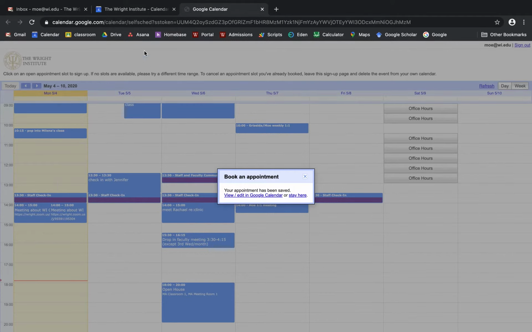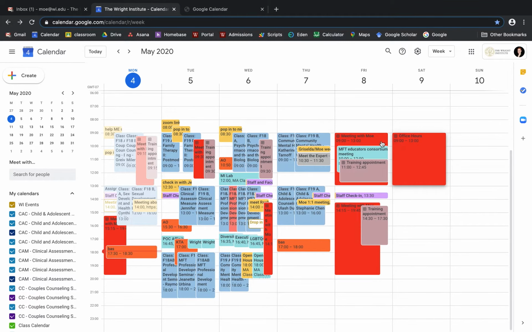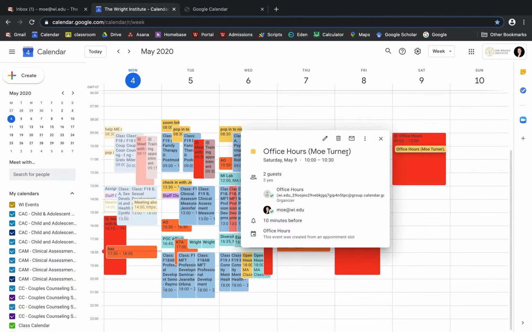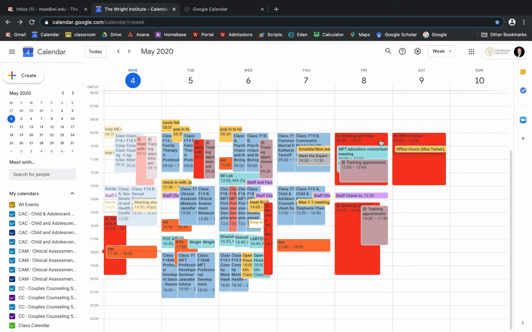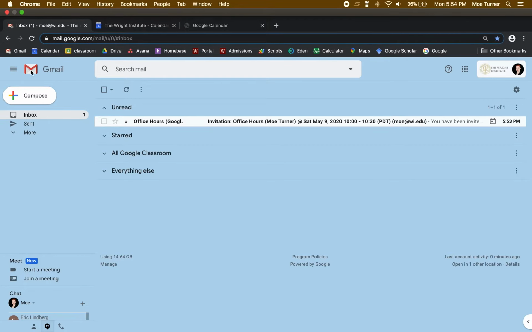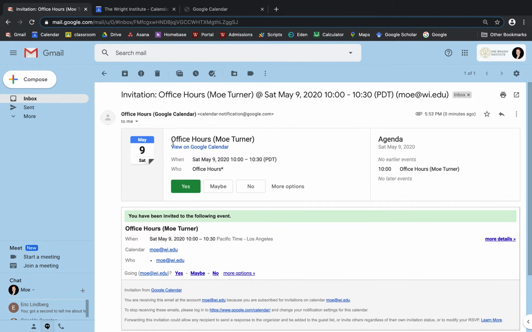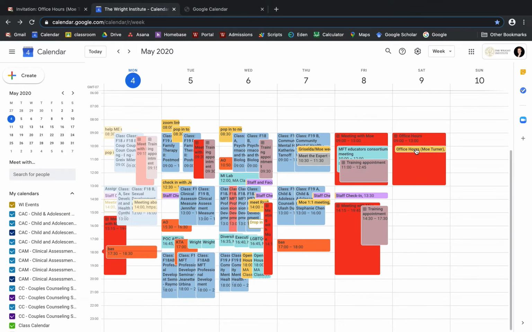Your appointment's been saved. And as the student, if I now go to my Google Calendar, that appointment I just booked shows up. And so for both you and the person who's booking the appointment, you will automatically have an event appear on your calendar during the time that was booked. And it will give you information about who booked the appointment with you. Your student will also receive an email telling them when the event is happening and reminding them. There it is.